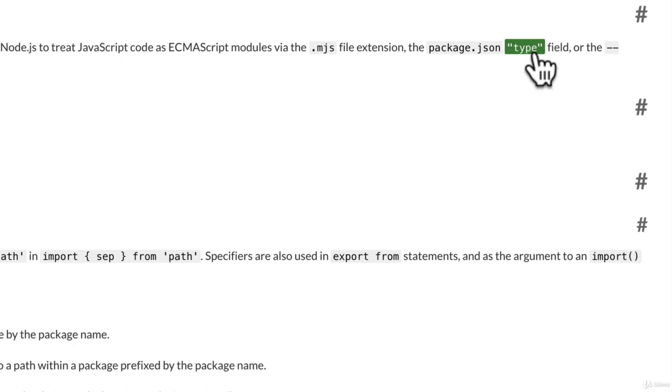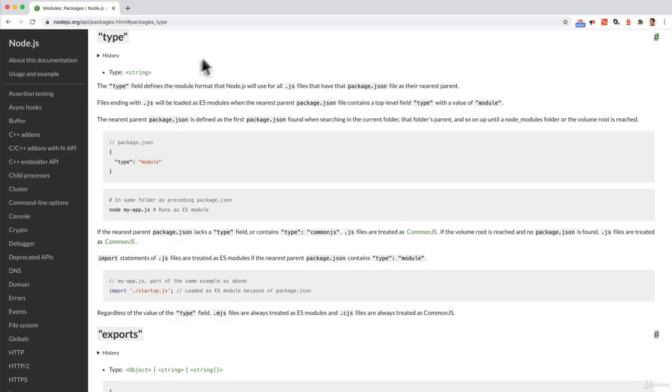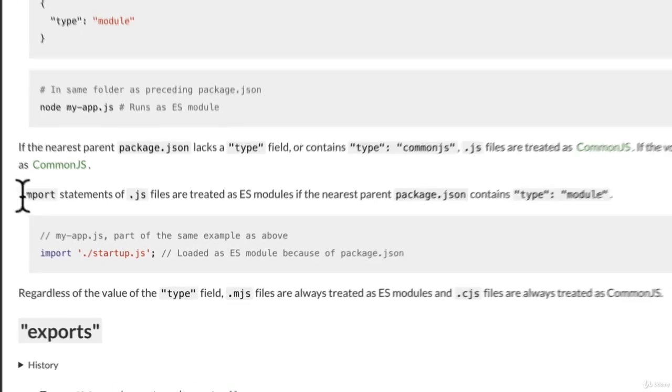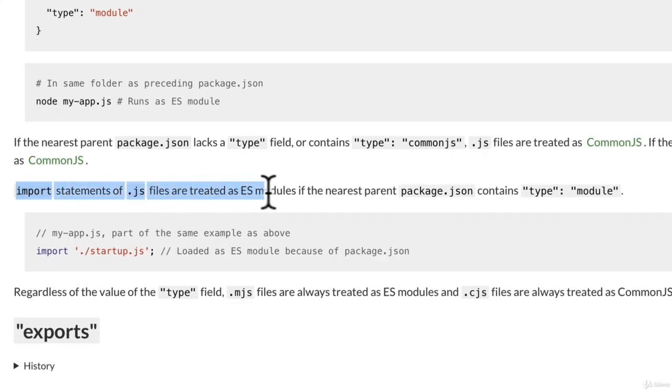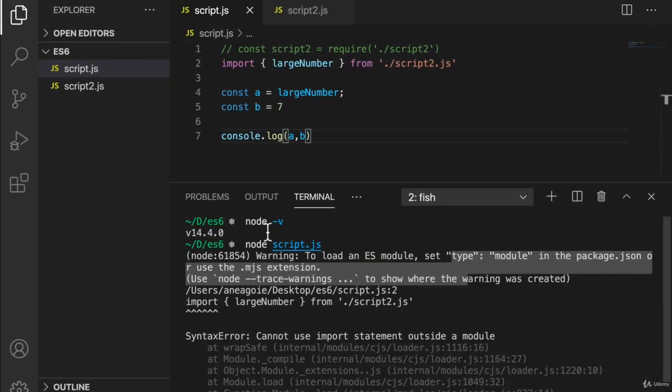So if I click on the type field, I'll read about it here and I say, oh, import statements of JS files are treated as ES modules if the nearest parent package.json contains type module. So this is a good way to learn how to read the documentation. Remember, the answer is probably always inside of the documentation. So let's follow their advice.